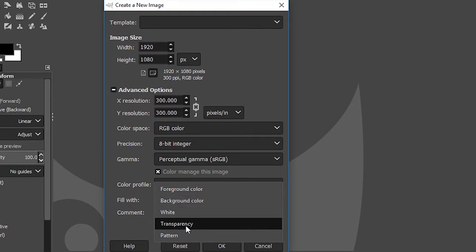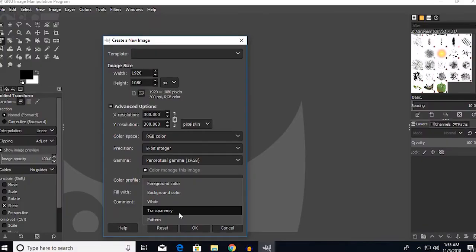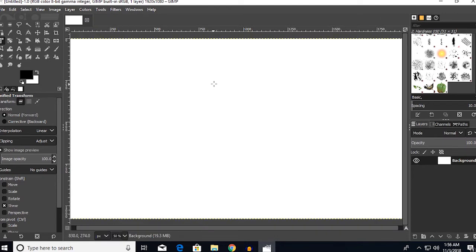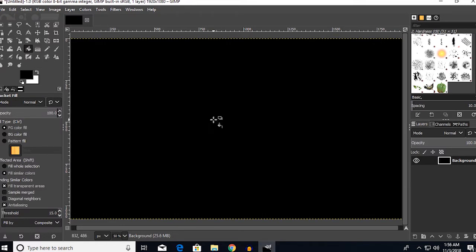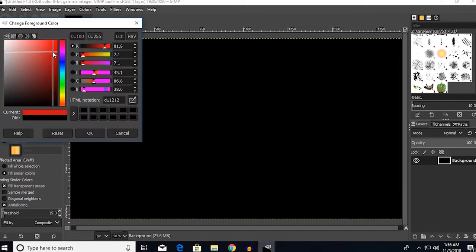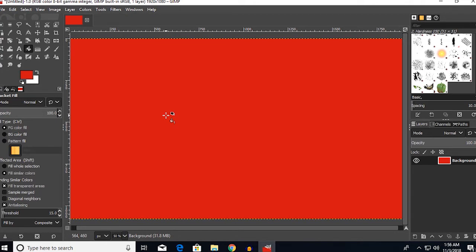If you go with transparency, it's gonna have nothing in the background, which means whatever you make will not have a background. I'm just gonna go with background color and click on OK, and this is what I'll get. So if you click on the bucket tool here, and if you click, it's gonna become black because black was selected. If you go to effect, select red, and then do it again, it's gonna be red.